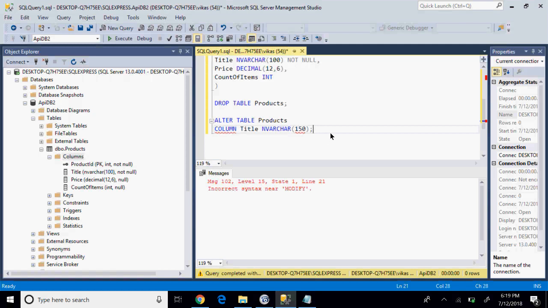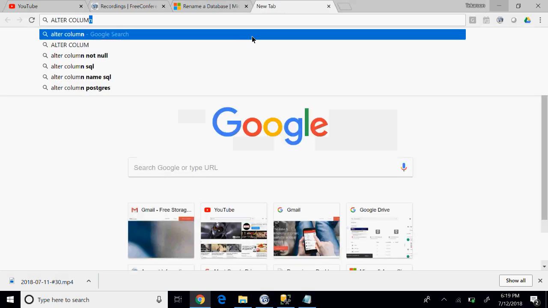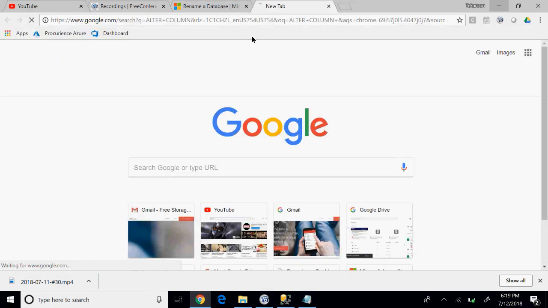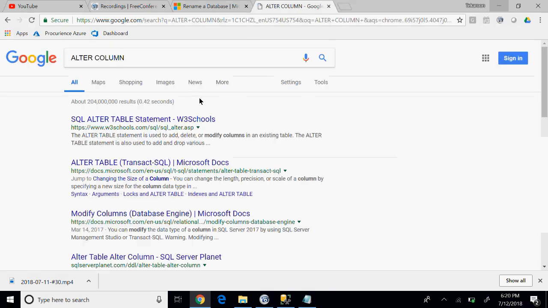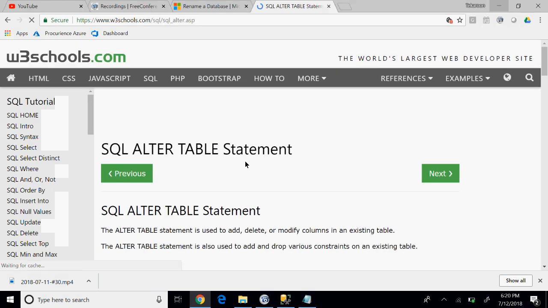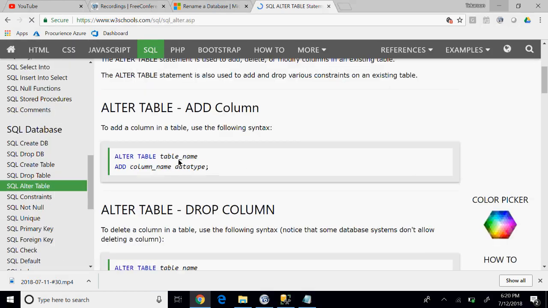It depends. Generally we don't use ALTER commands. We just use the interface, but it's nice to know ALTER TABLE. It depends. See here, ALTER TABLE, add a column.